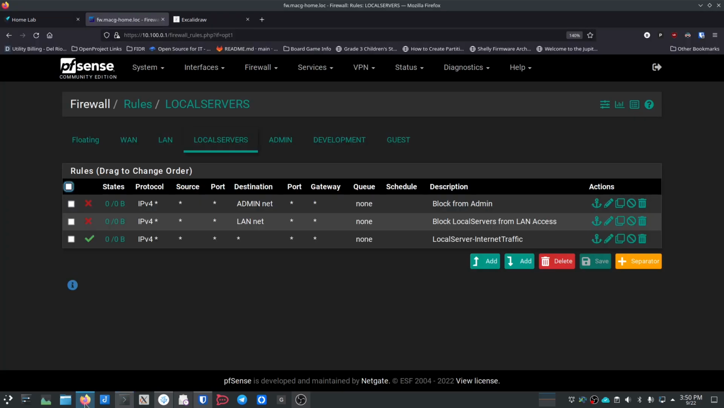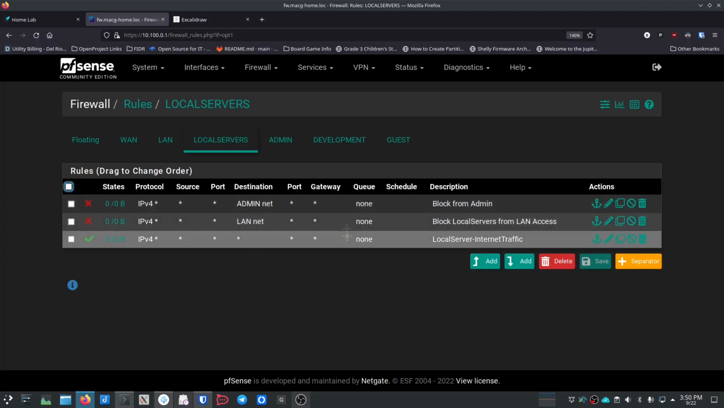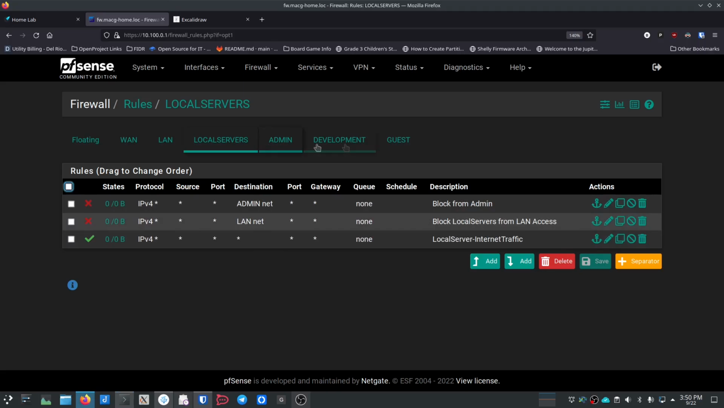Now we're going to go back to the browser here. So what we want to do is finish out these rules to make things make sense for our systems. You need to think through ahead of time, how do I want to set up these VLANs? But the good thing is you can change things on the fly.